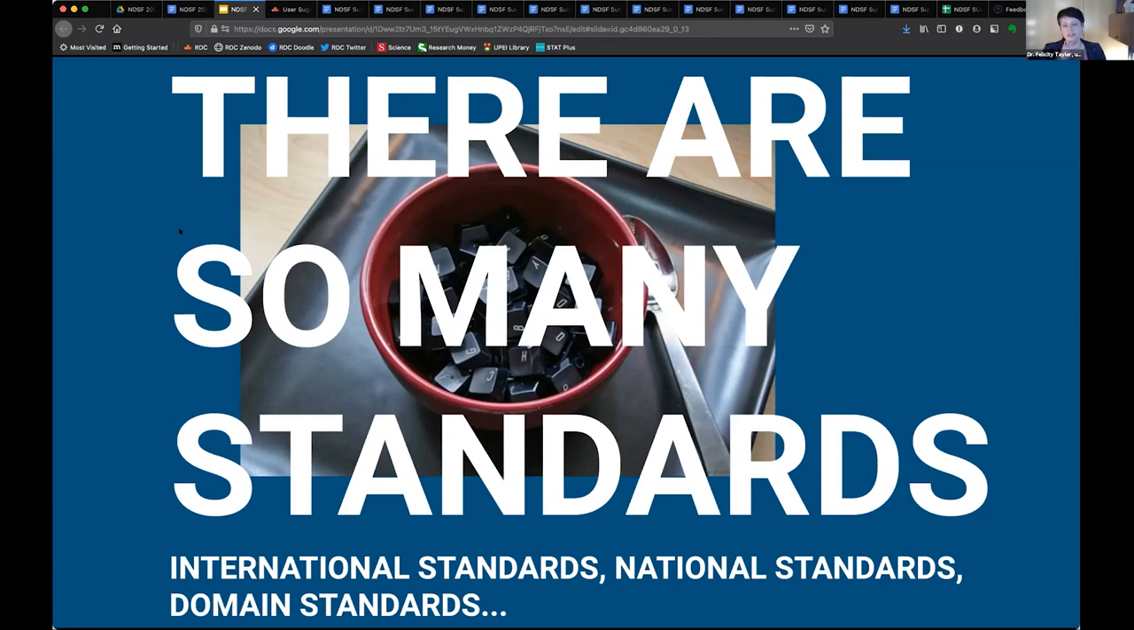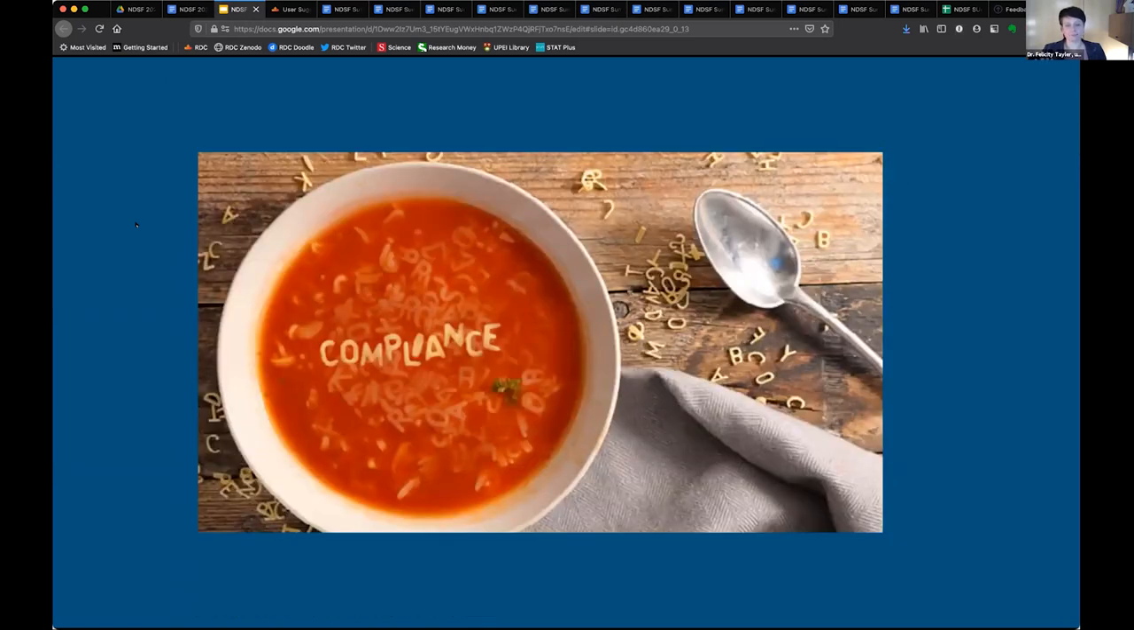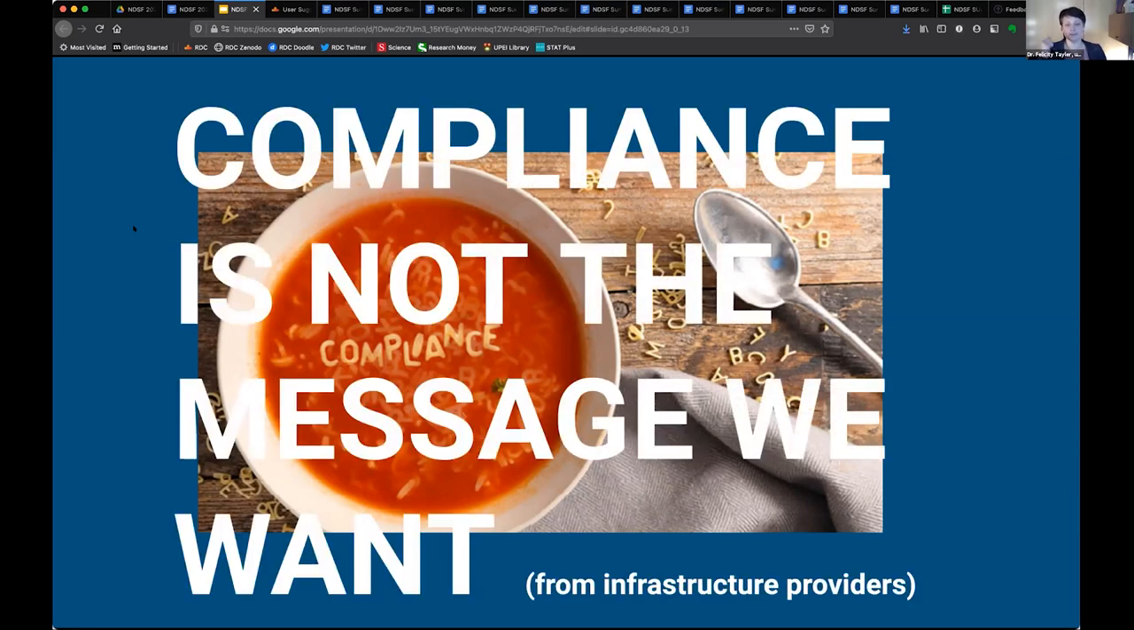So we began by talking about how there are so many standards on all these different levels. So it's a bit of an alphabet soup of acronyms. We talked about how infrastructure providers could help from the researcher perspective to sort through all these different standards and create a commonality across platforms and across disciplines in order to enable data sharing, for example. But we came to the conclusion that compliance is not the message that we want from the infrastructure providers in this area. We don't want them to organize our alphabet soup into the word compliance.